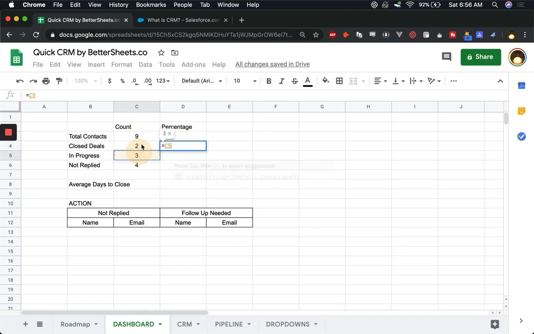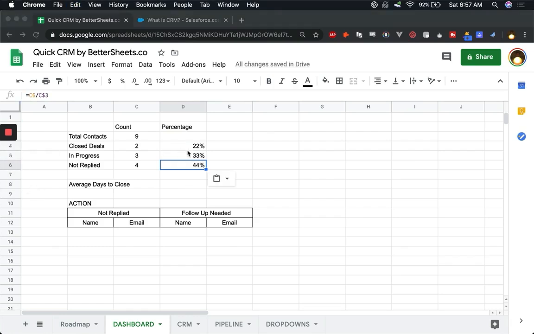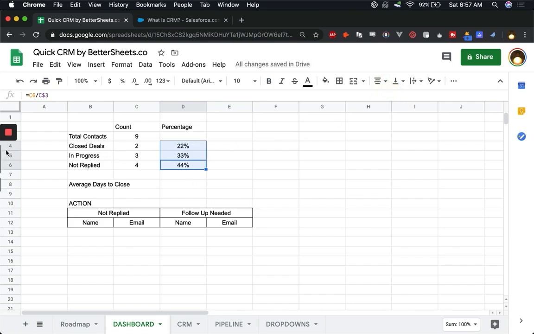Now percentage-wise, we don't need a percentage for total contacts. All we need to do is do 2 divided by 9. We can change that to a percentage. Now to hold C3, we put the $ sign in front of the 3. And all we have to do is copy and paste there. And that makes it super cool. We can also check our percentages. Let's sum it up here. We can see a sum over here in the bottom right, 100%. So that's our quick pipeline and dashboard.